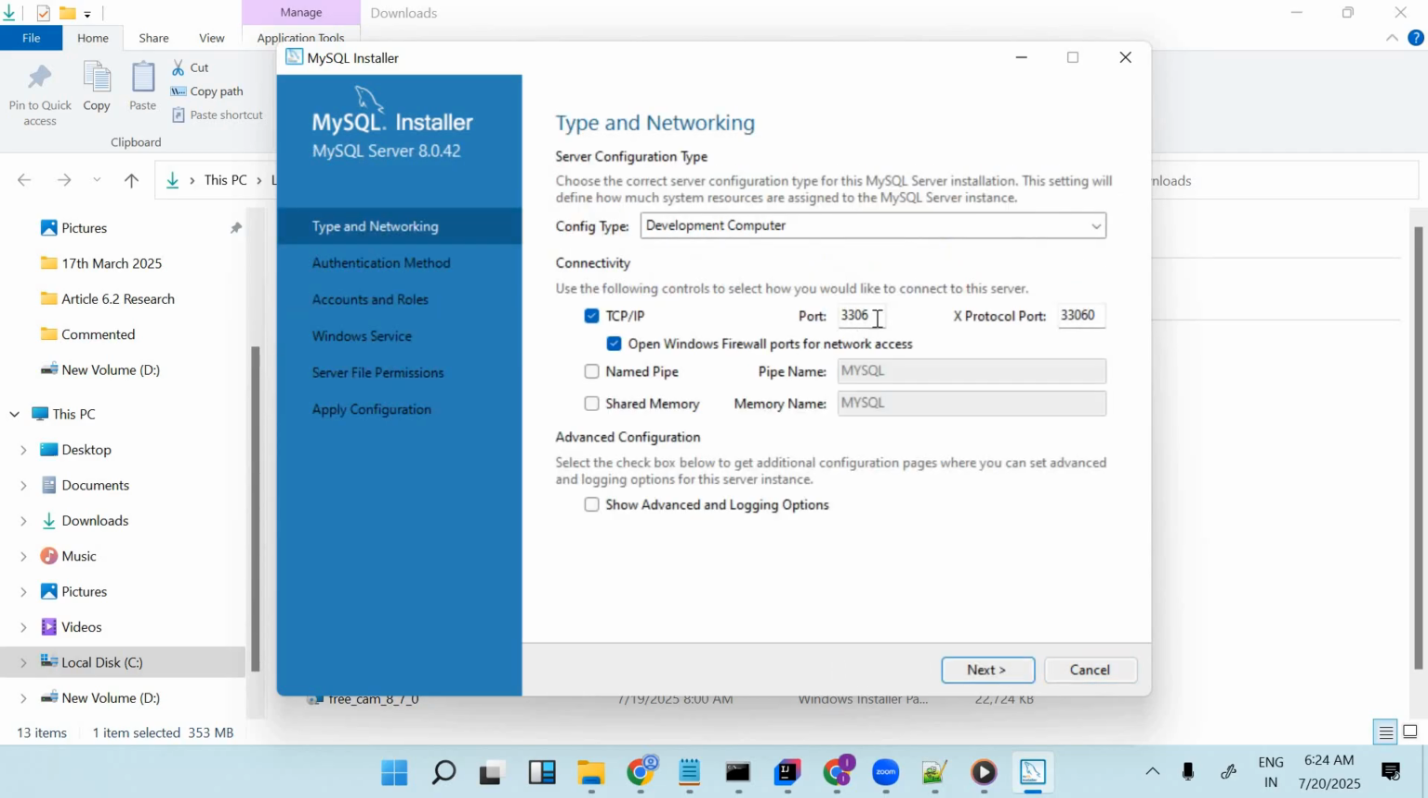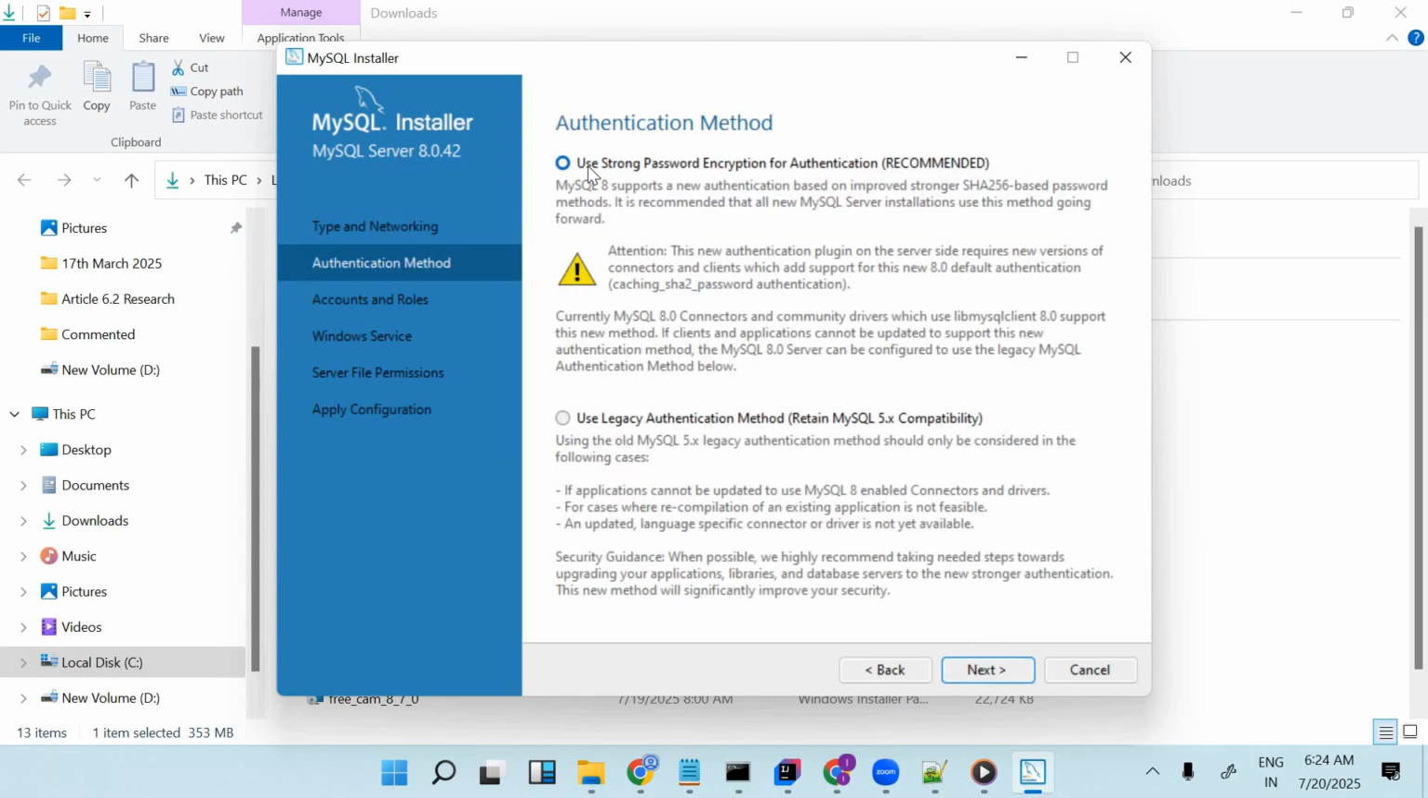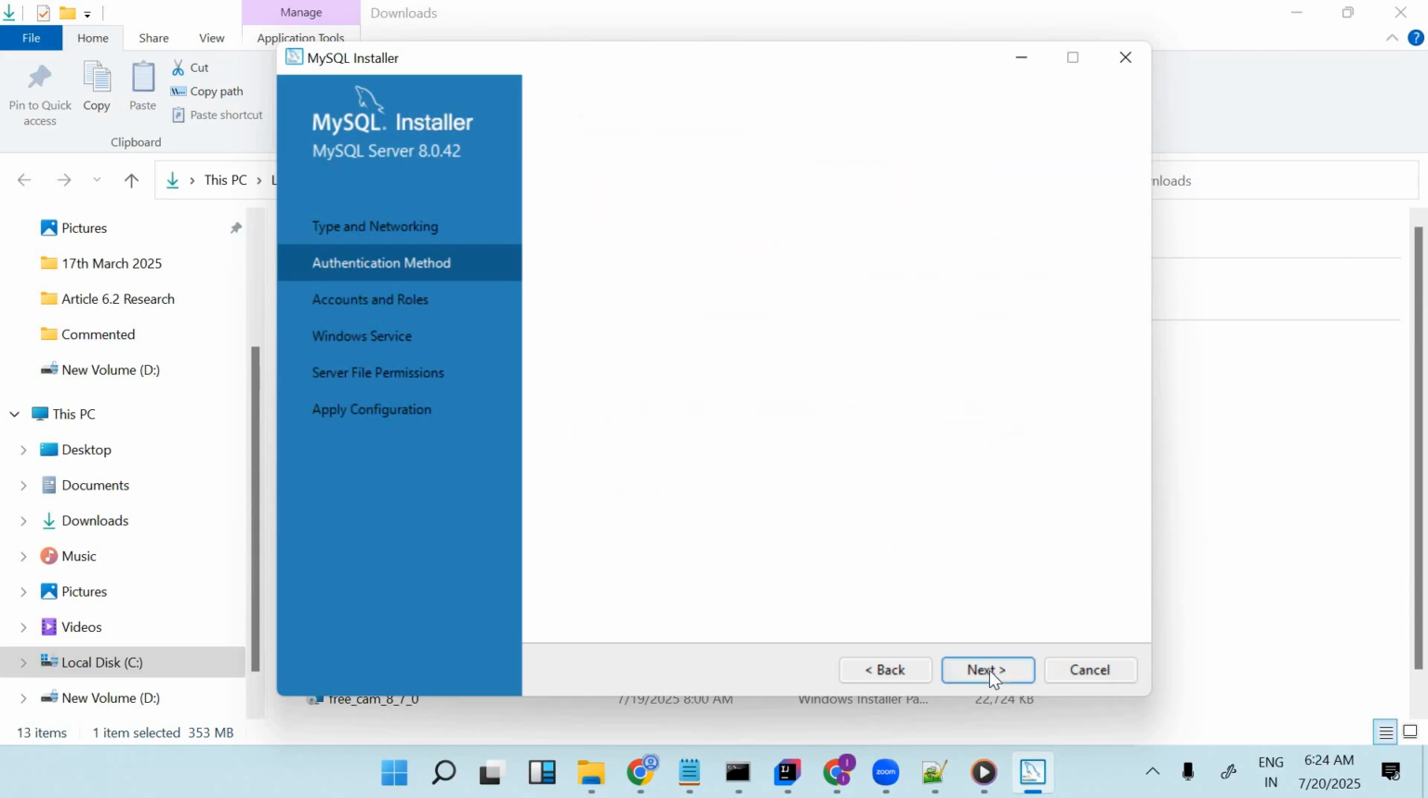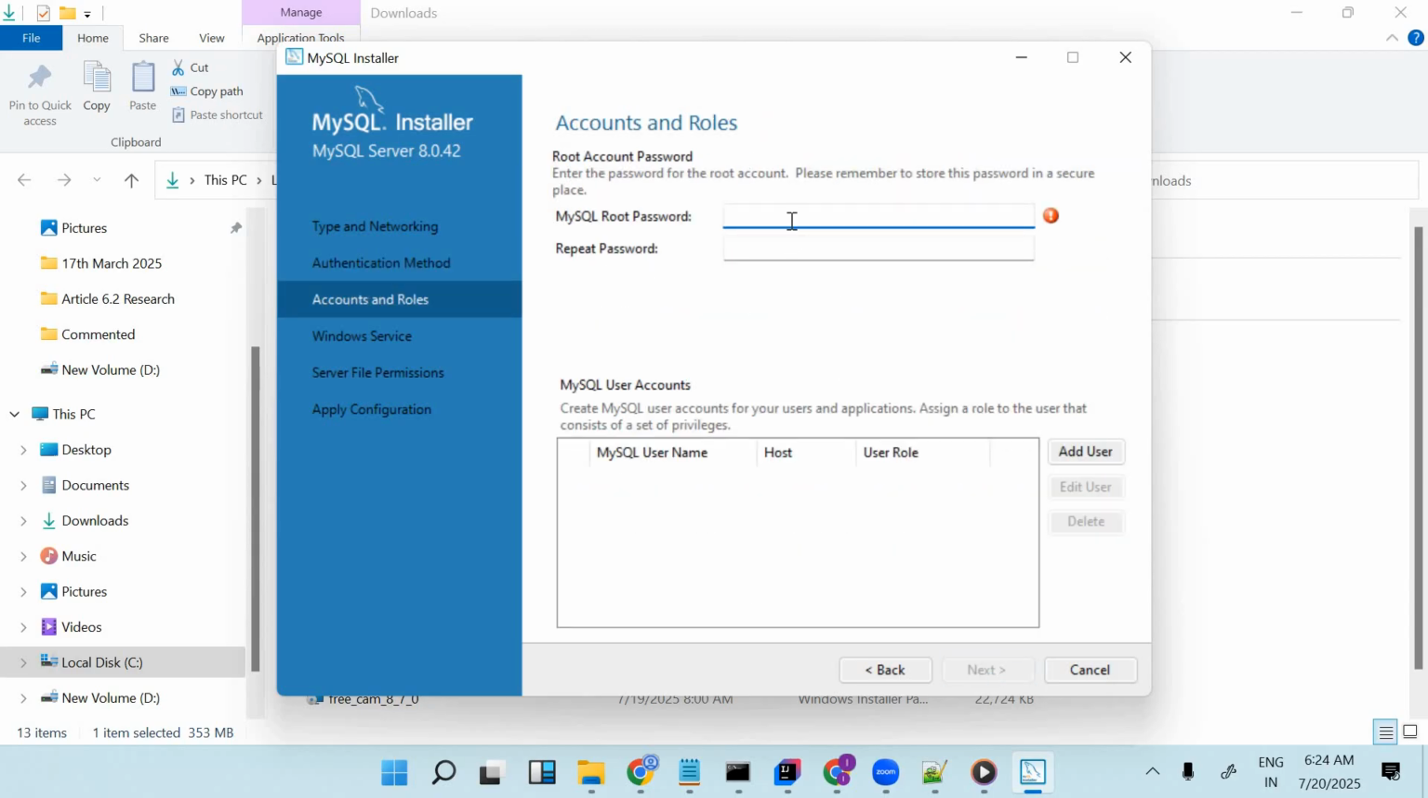Okay, so port 3306, we don't have to change this. On that MySQL server will run, and X protocol port 33060, that also nothing we are going to change. Keep everything as it is. Now click on next, and then here it is asking the authentication method. So strong authentication. Click on next, then here we have to give any password, right?